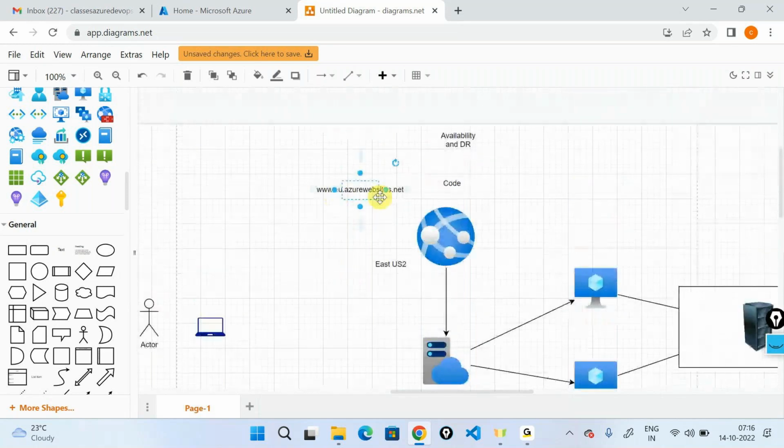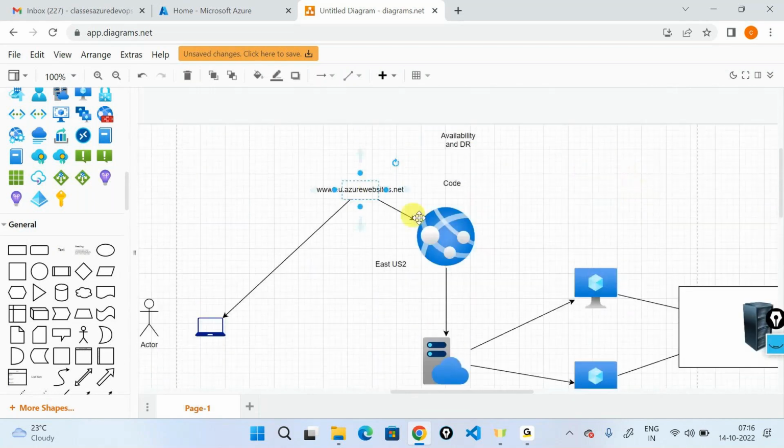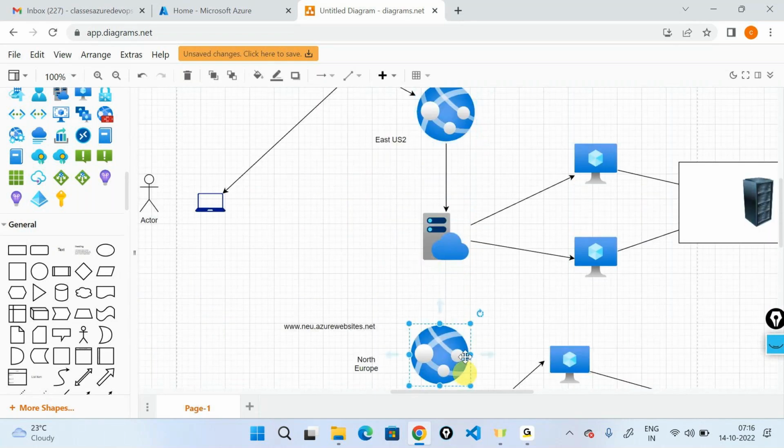East US 2. So if you give this website to him, okay, but in this case, if I go to this particular link, I'll only be going to the same site. The URL is different. Yes, both the URLs are different. So if you give this URL, it will only go to this website, and it will never go to that particular website. So then what can we do?